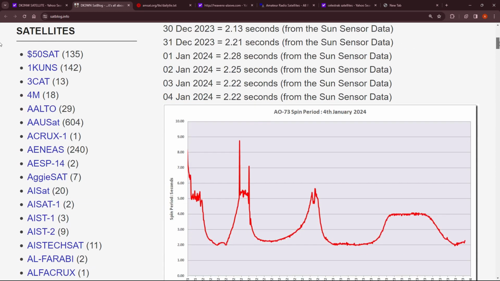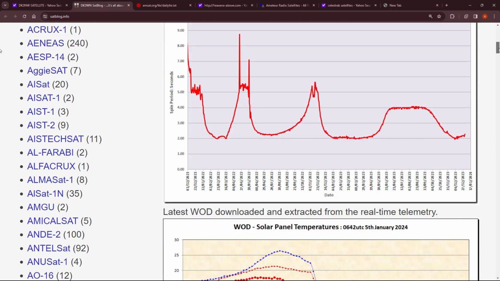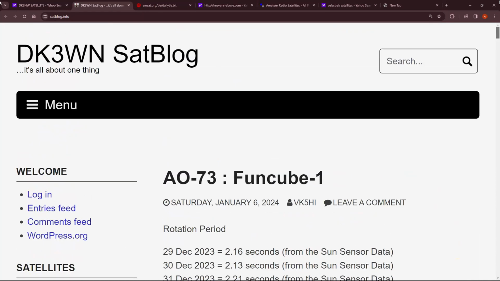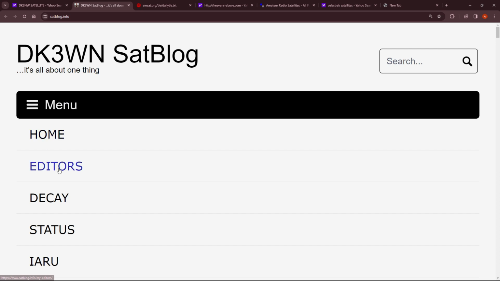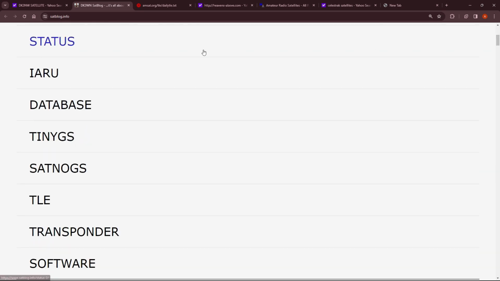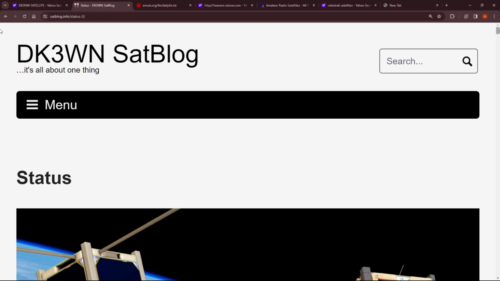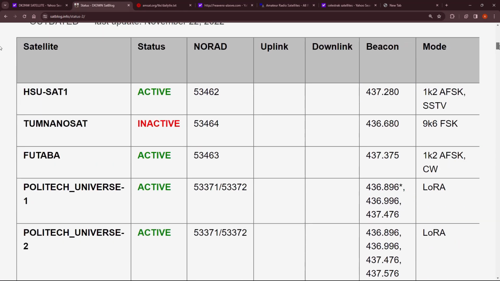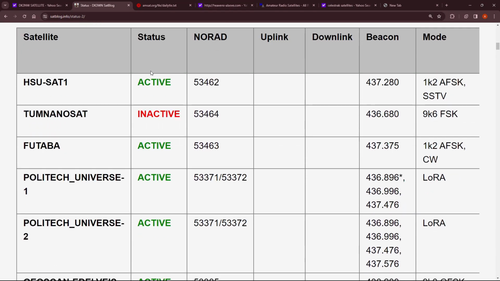All right, so for me, my interest is to also track those satellites because I know that they are currently transmitting signals. Okay, so when I go on his page, I go on the menu and then I go on status. All right, so when I click on status and I scroll down, you see that he has the list of the amateur satellites, and he has those ones that are active and those ones that are inactive. And also he gives you the frequency of the beacon signal of the satellite.